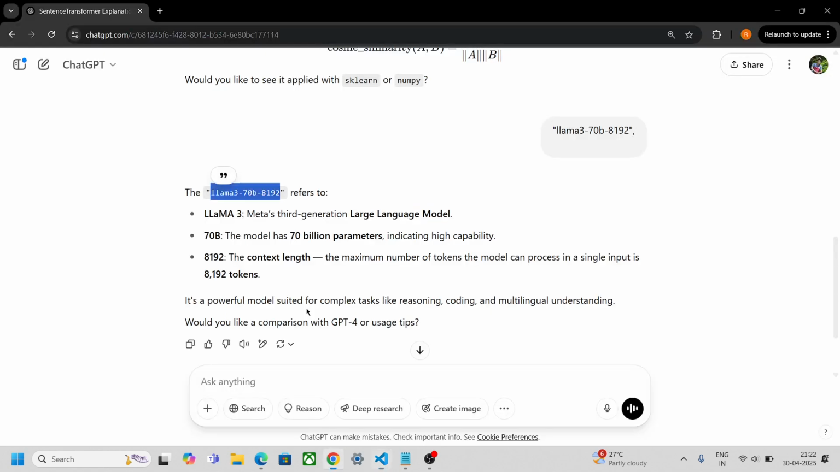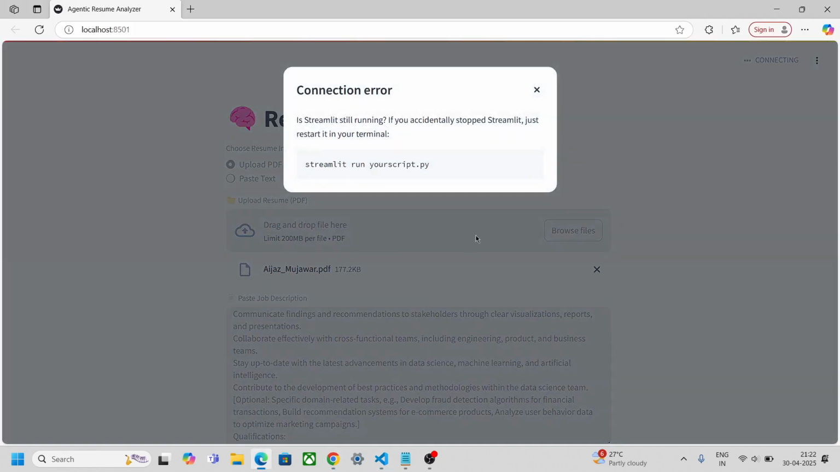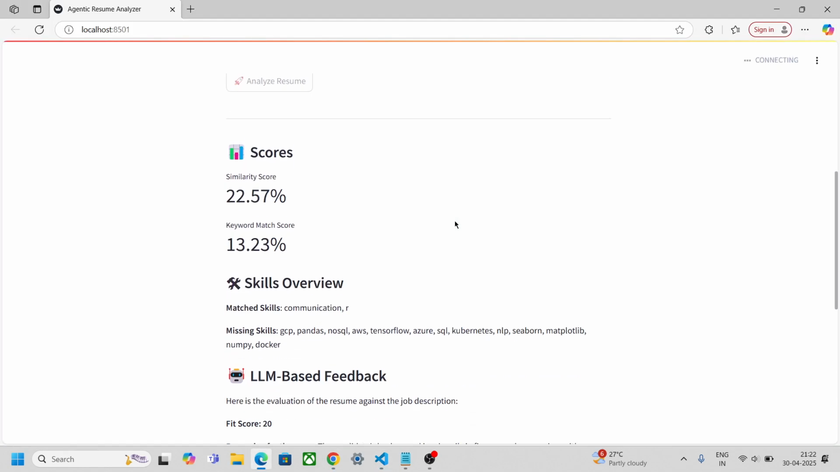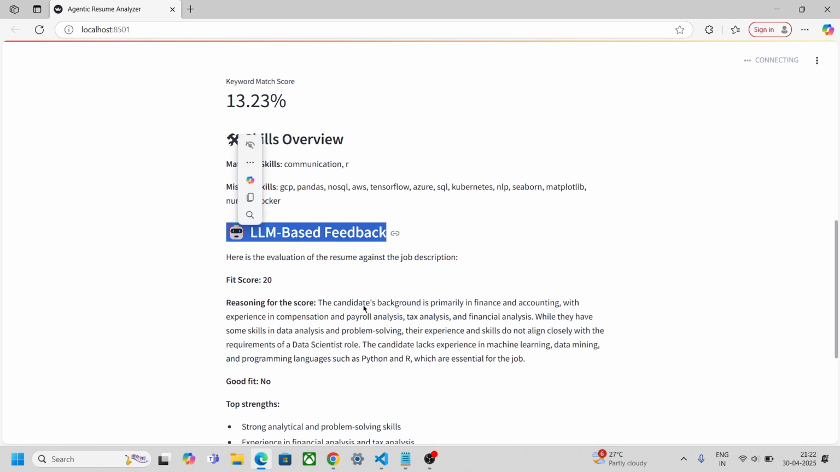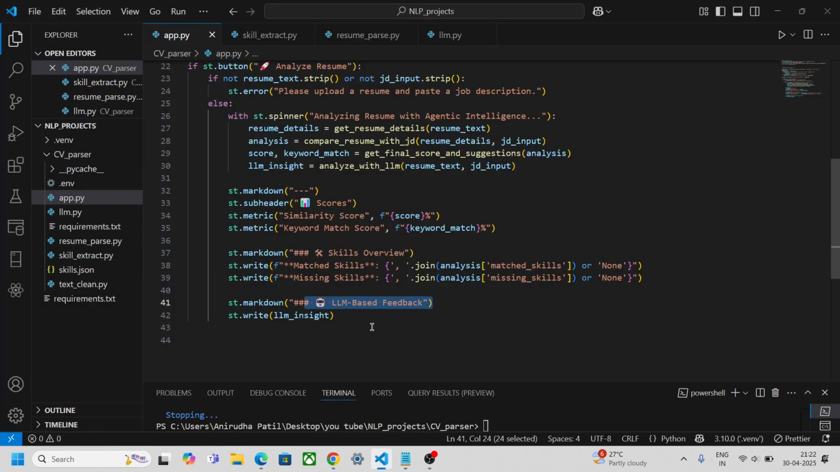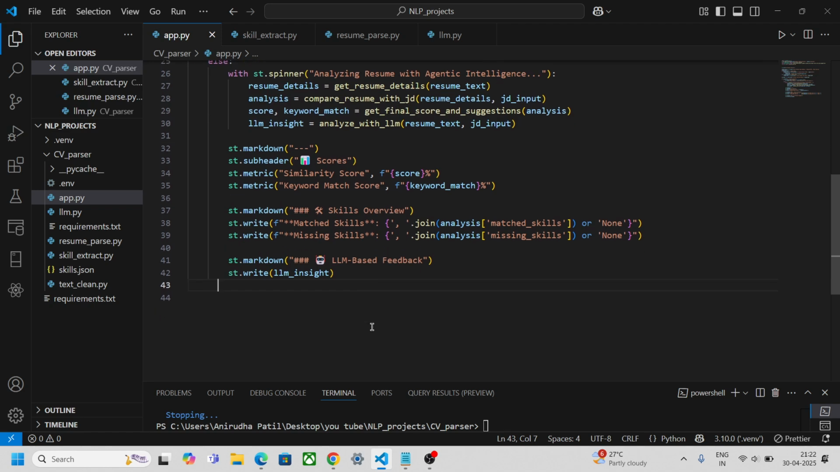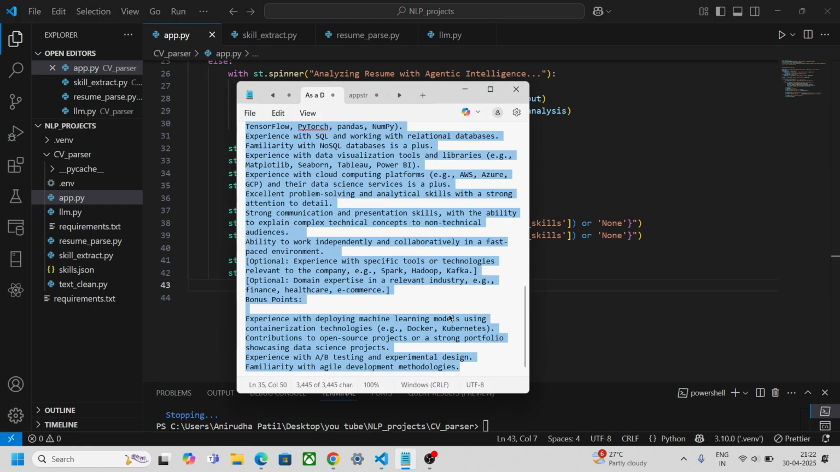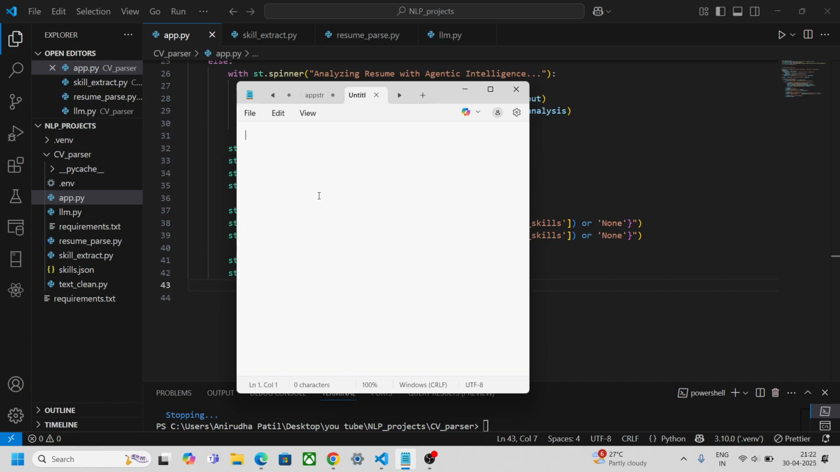So if you see at the end, LLM based feedback, this is what the last output is. So you can also try to do different approaches. Let me give you one further part if you would like to try something new.